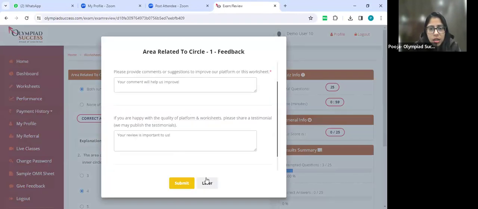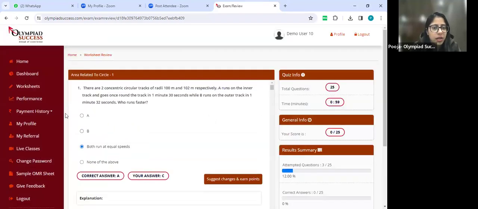You can give feedback later on. If you're eager to give your feedback, you can give it right there. So I'm done with my worksheet. Now I'm curious to see my performance, so I'll click on the performance button. Here is my performance button.